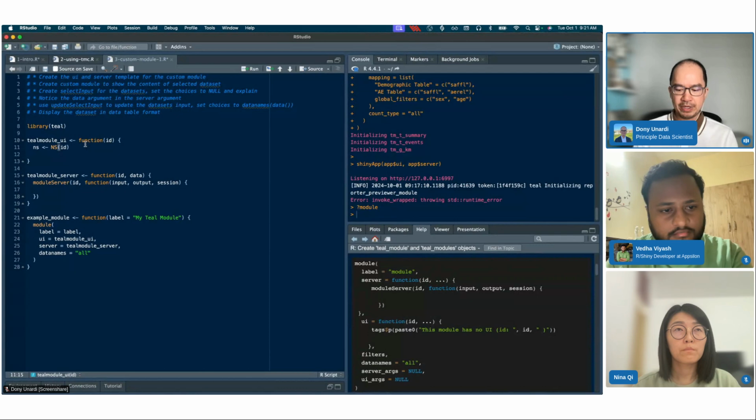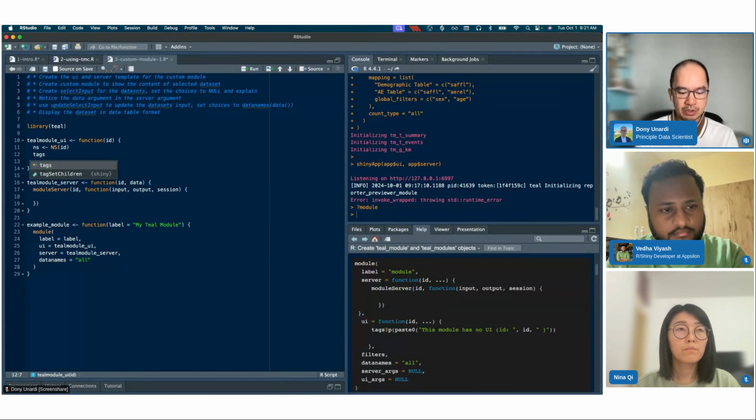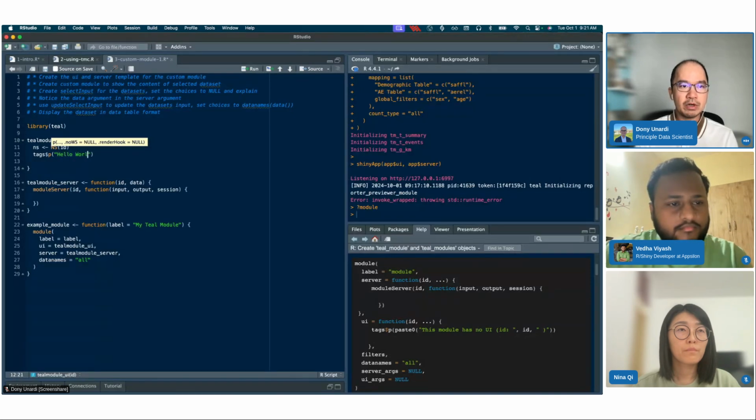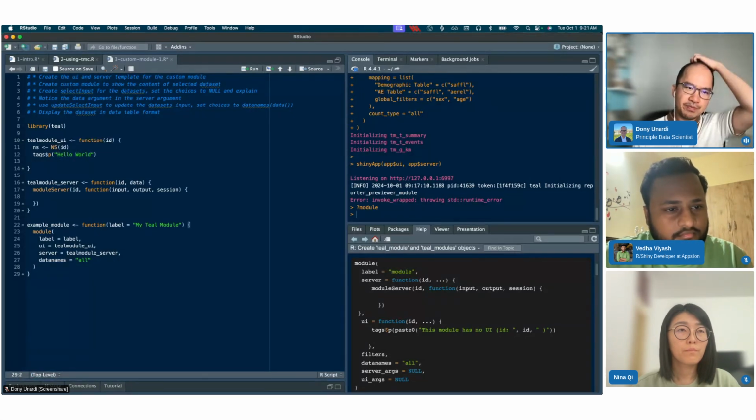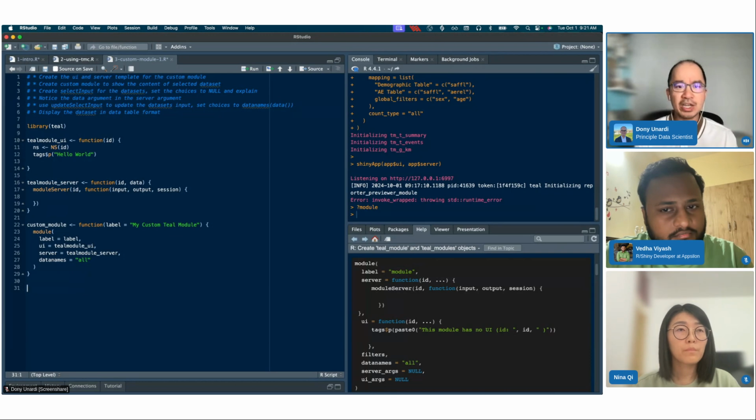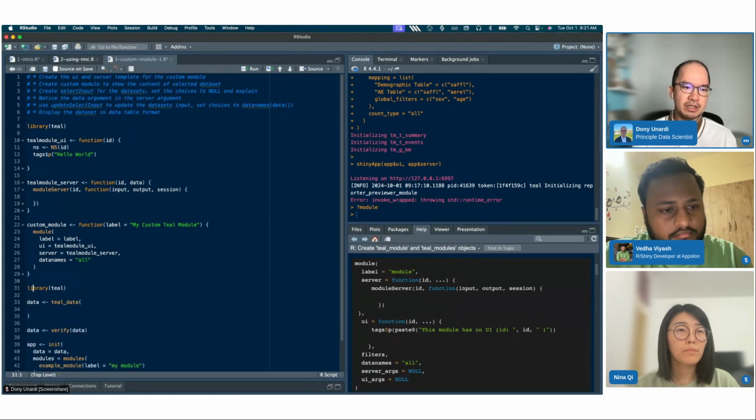Okay, let me make this easier. We'll do hello world, right? And there's nothing on the server. So now that we have defined our custom teal module, maybe I'll call this example module, my custom teal module, we're going to call it into our teal app. And if you recall from the teal app, it'll go like this. I don't need to load the library again. It's like so.